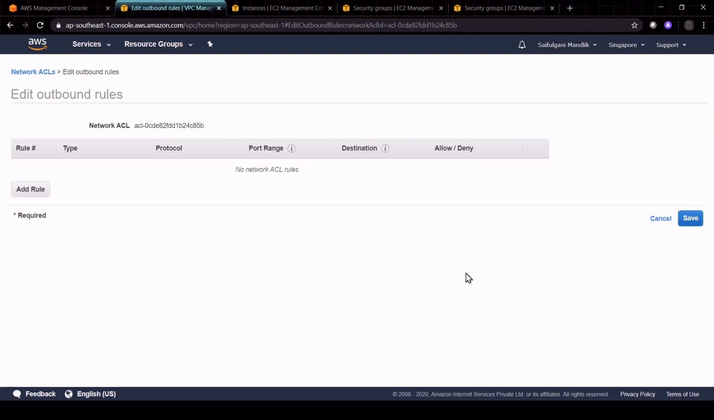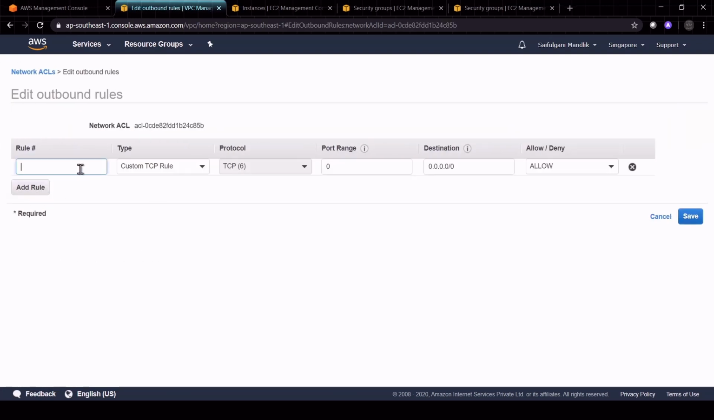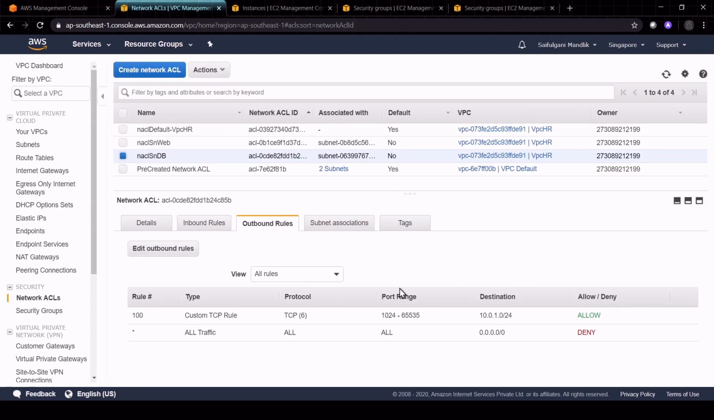All right, so I click edit outbound rules. I click add rule. I give a rule number as 100. Again, we don't know the port range. The response will be going on which port. So we'll say 1024 and 65535. And destination, this time you can put a CIDR block over here saying that my database servers should only give responses to my web servers. So here you can actually put the CIDR of your web server destination 10.0.1.0 and over here /24, and we say save, and that's it.